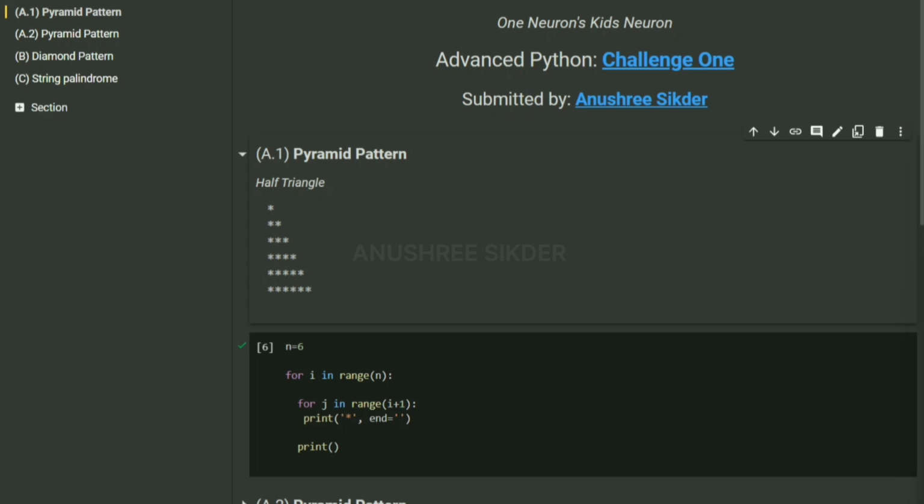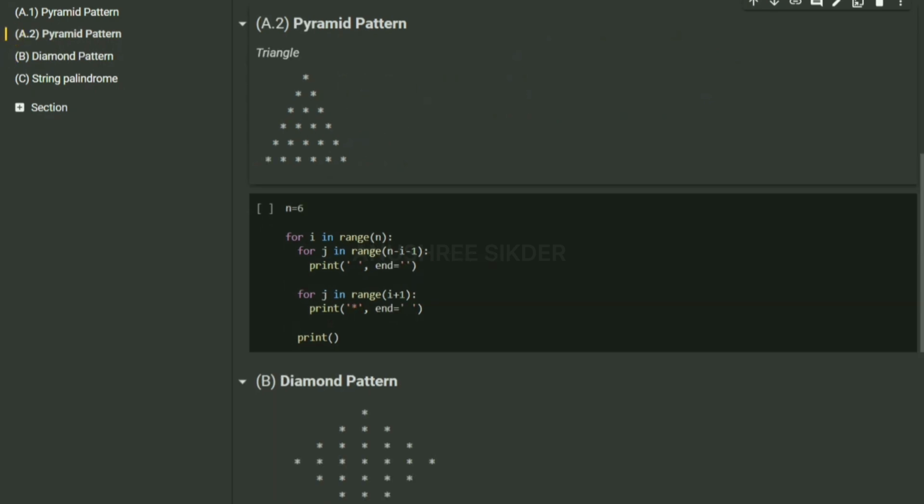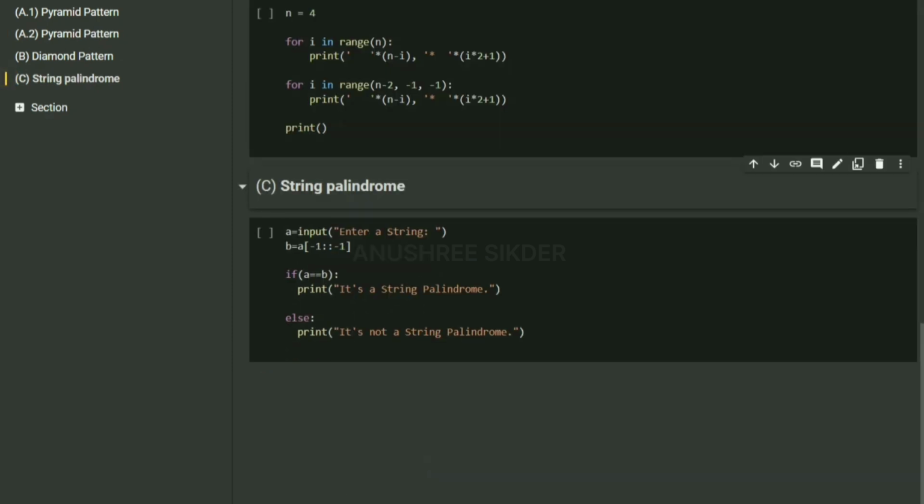Alright, now let's move towards the explanatory part. So from question A.1, that's the pyramid pattern, to question B, that is the diamond pattern, I will be using the for loop and the range function. And lastly, for the question C, that is the string palindrome, I will be using input function, string slicing, and the conditional statements, that is if and else.